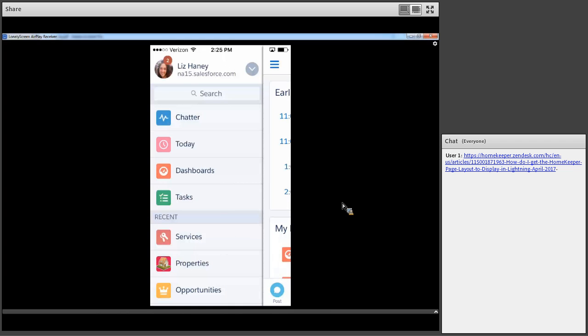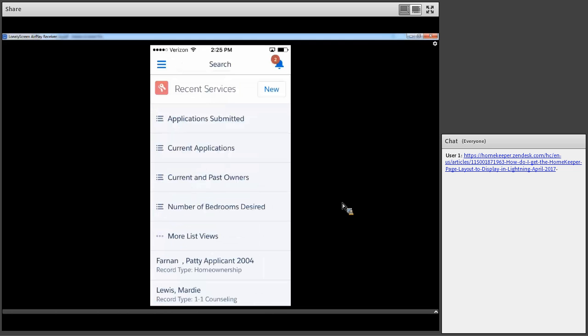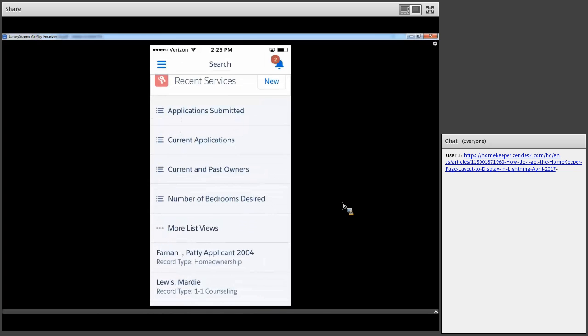But I can also use this menu, and it lets me quickly go to a Chatter feed, see what's going on today, see about my tasks, or the objects I've been in most recently. So for HomeKeeper users, that's probably going to be the service file and properties. So let's just take an example and go look at properties. Right here, you can see these are all list views that exist within Salesforce.